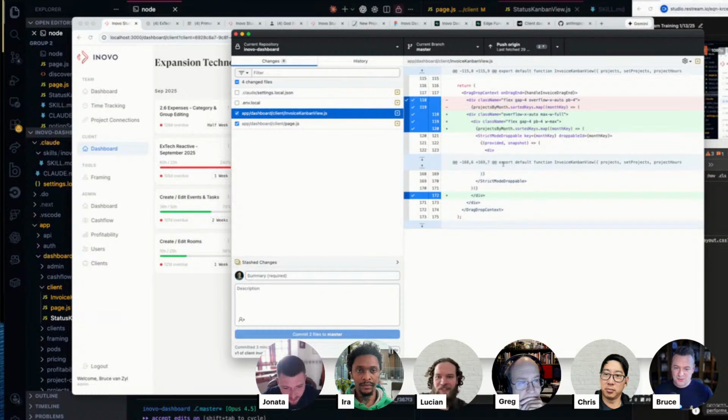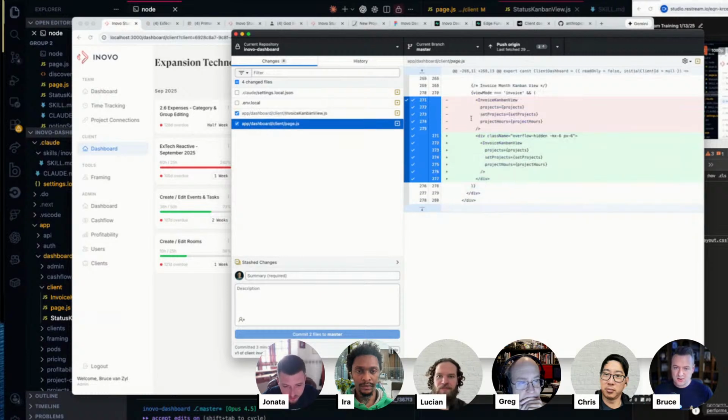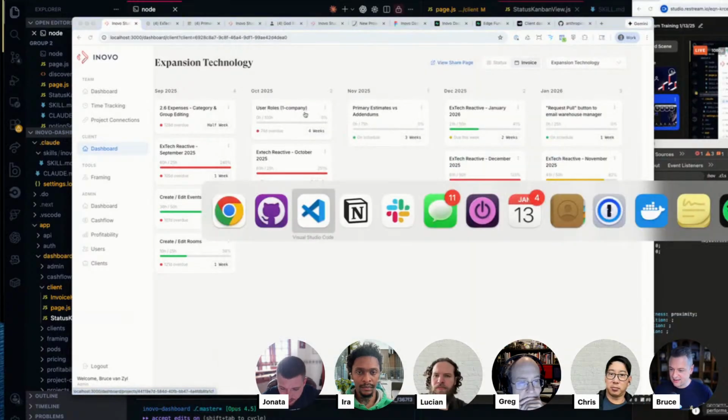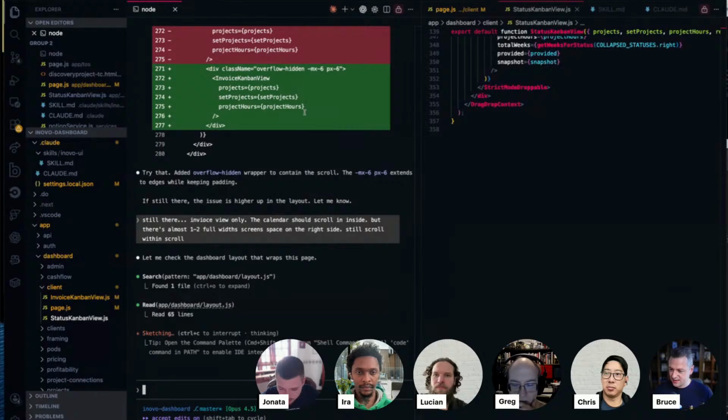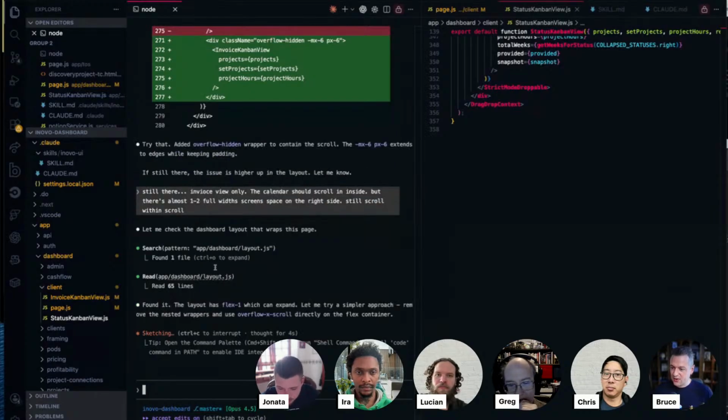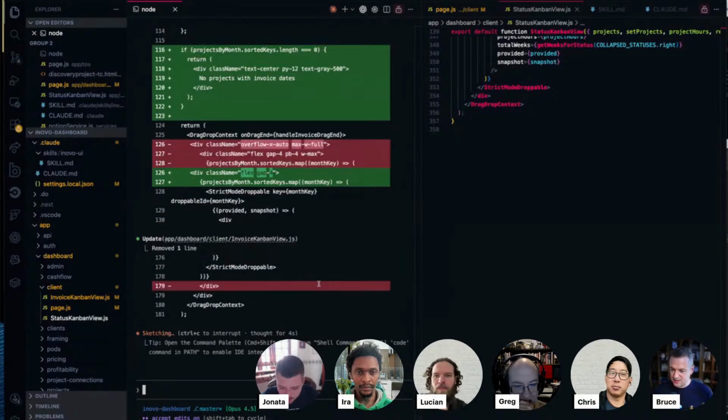It tried to do max full width, and none of these things actually worked. So it tried to put overflow hidden in there. So it's doing a bit of hacking there, and I don't really see it working. Oh, it's actually the layout that found it. Flex 1, which is expanded. Let me try a smarter approach.